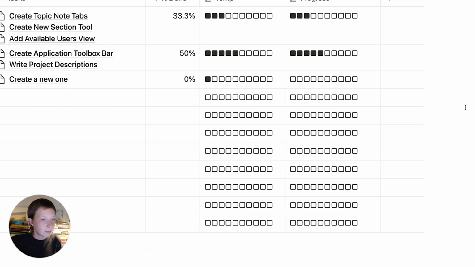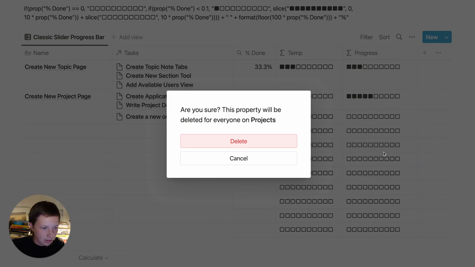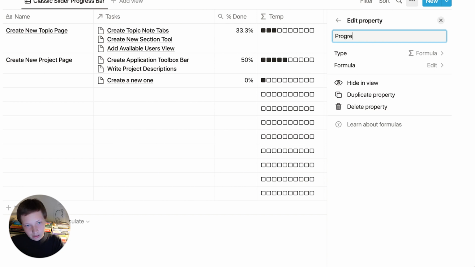That is the final formula, which means I don't really need progress anymore. You'll notice in temp, even for 0%, we have at least one block filled. And for empty rows, it does remain empty. So what I can do is just delete progress and rename temp to progress.